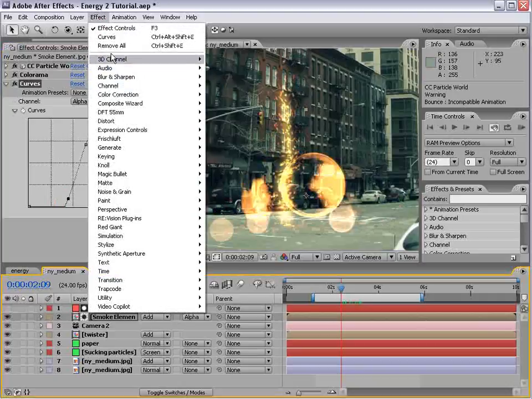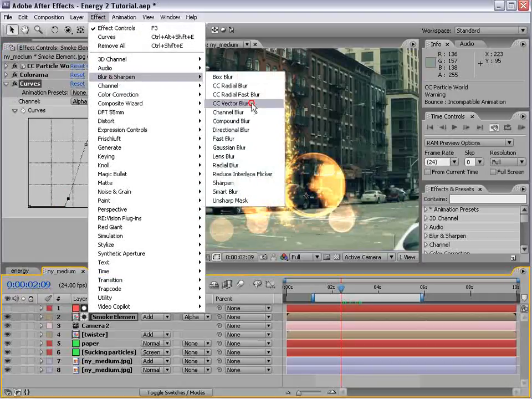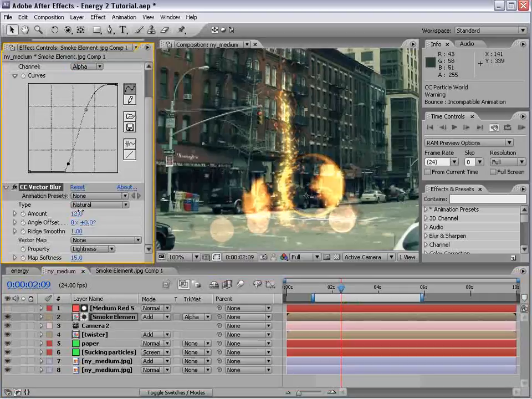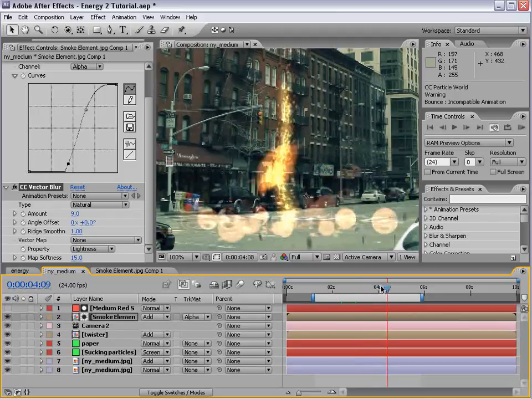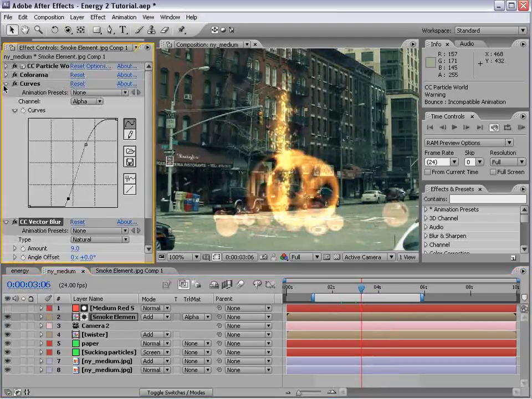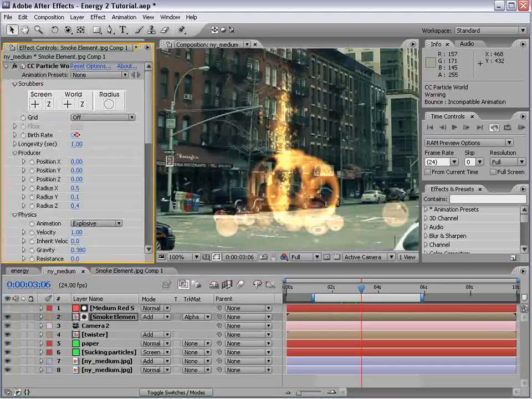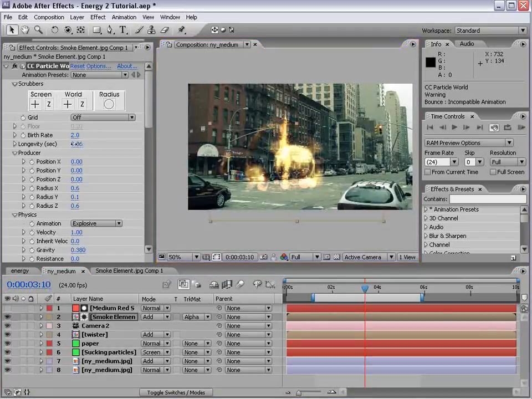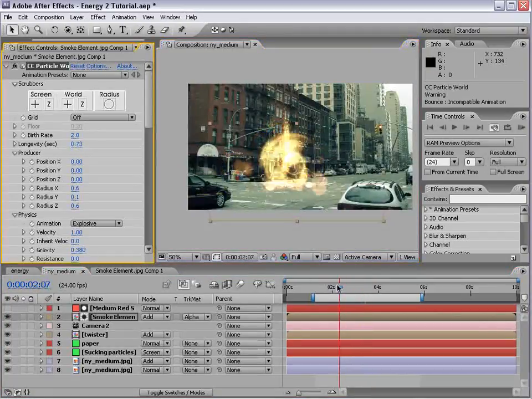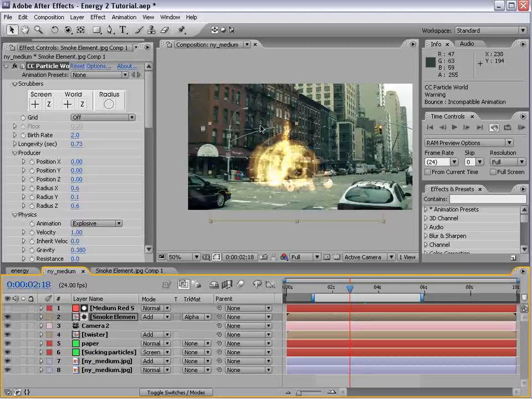I also like to add the blur effect. It's called vector blur, and it just creates an interesting looking energy feel on your layer. That way it looks a little unnatural, a little strange, which is what we want. Also increase the birth rate to make a lot more energy going on. You can turn the longevity, the life of the particle, down too, so that they don't go beyond the area of our mask here. So that's sort of the main part.